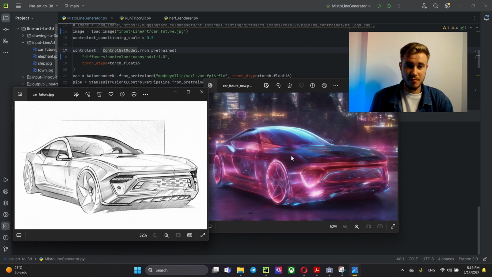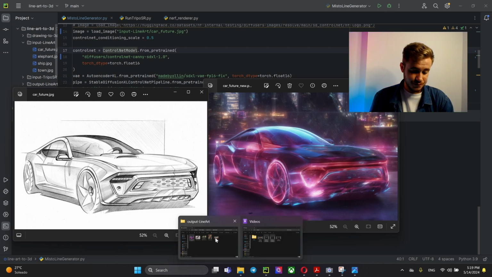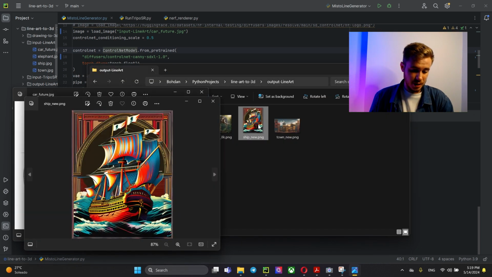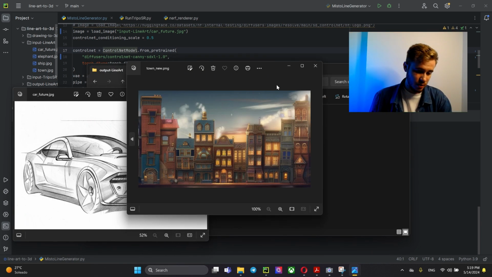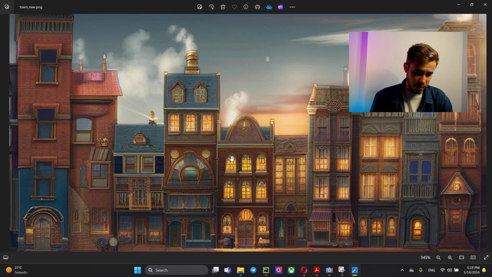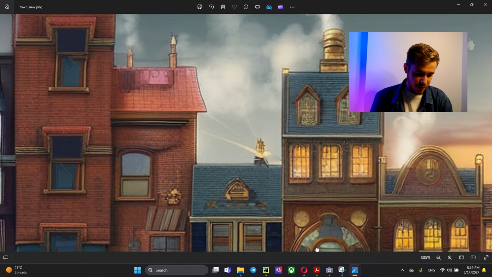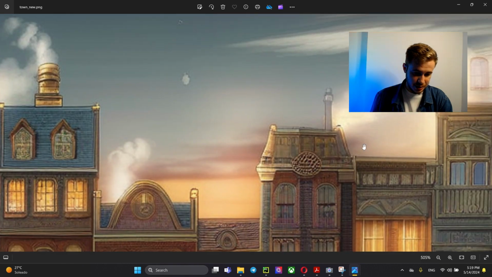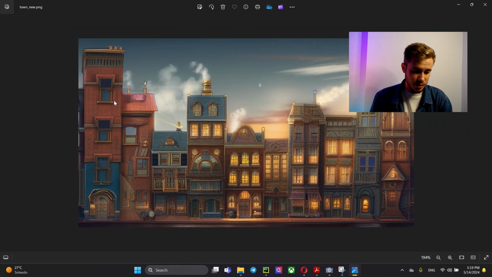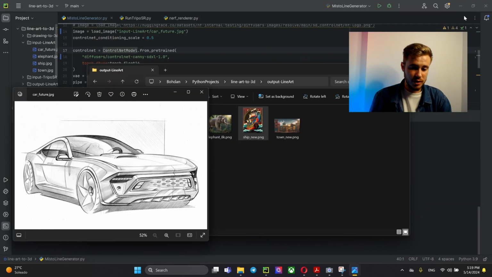I will add the prompt that I used to have fun with different examples. I also have many like this, such as a ship and an old town. You can notice that the result has a lot of details like steam, the sky, the windows. It's like a Victorian style. So the image is really high quality, very detailed. It could be photorealistic, cartoon style, whatever you want.